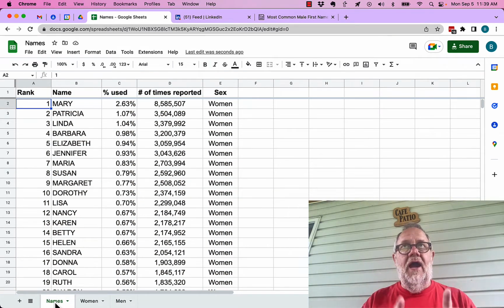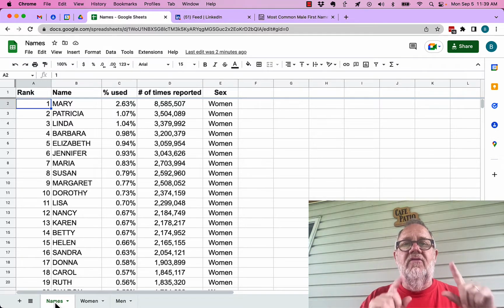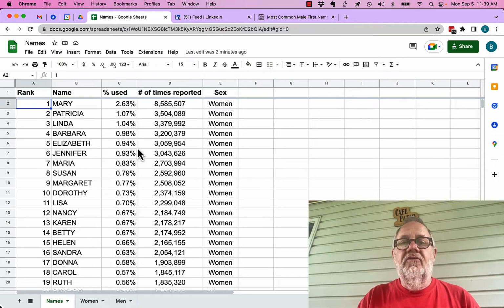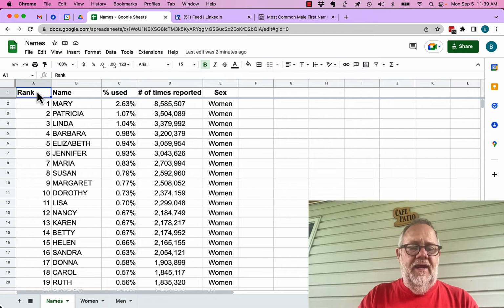I'm going to name this entire block a specific name so that it's easy for me to reference that range of cells in a formula. Let me show you how to do this. There's two ways to do it. I can go to the top right here. I can highlight this whole thing.